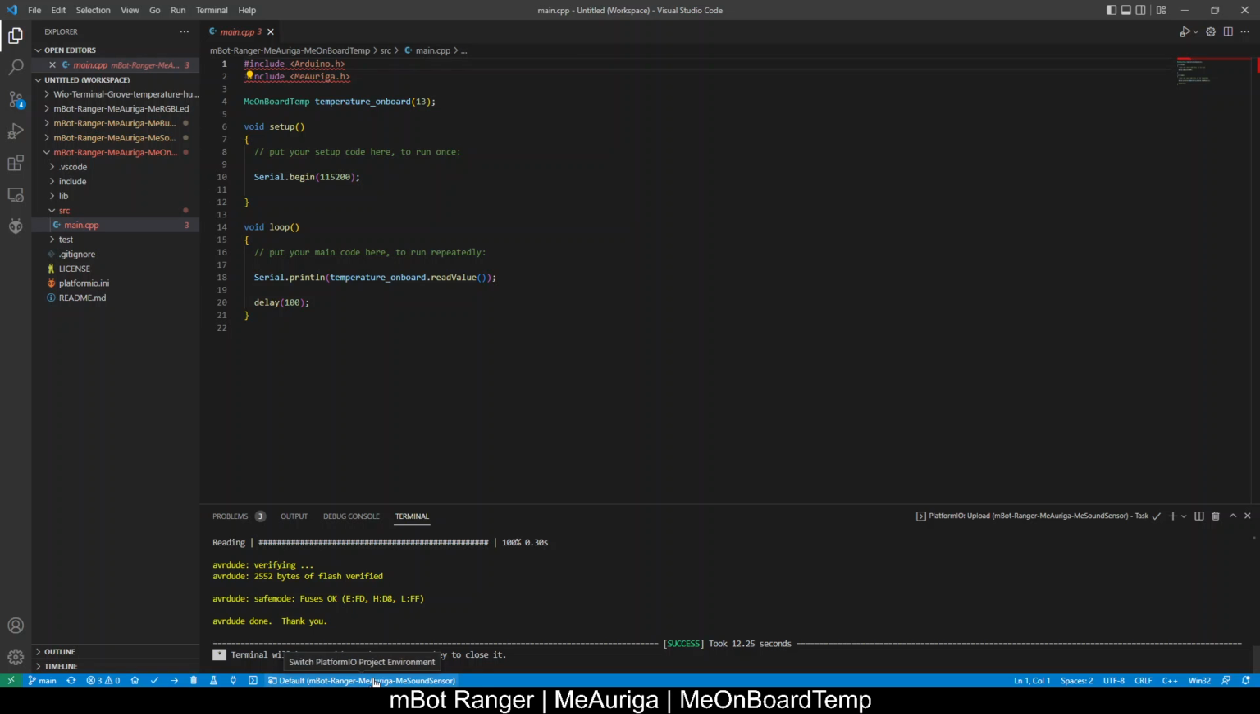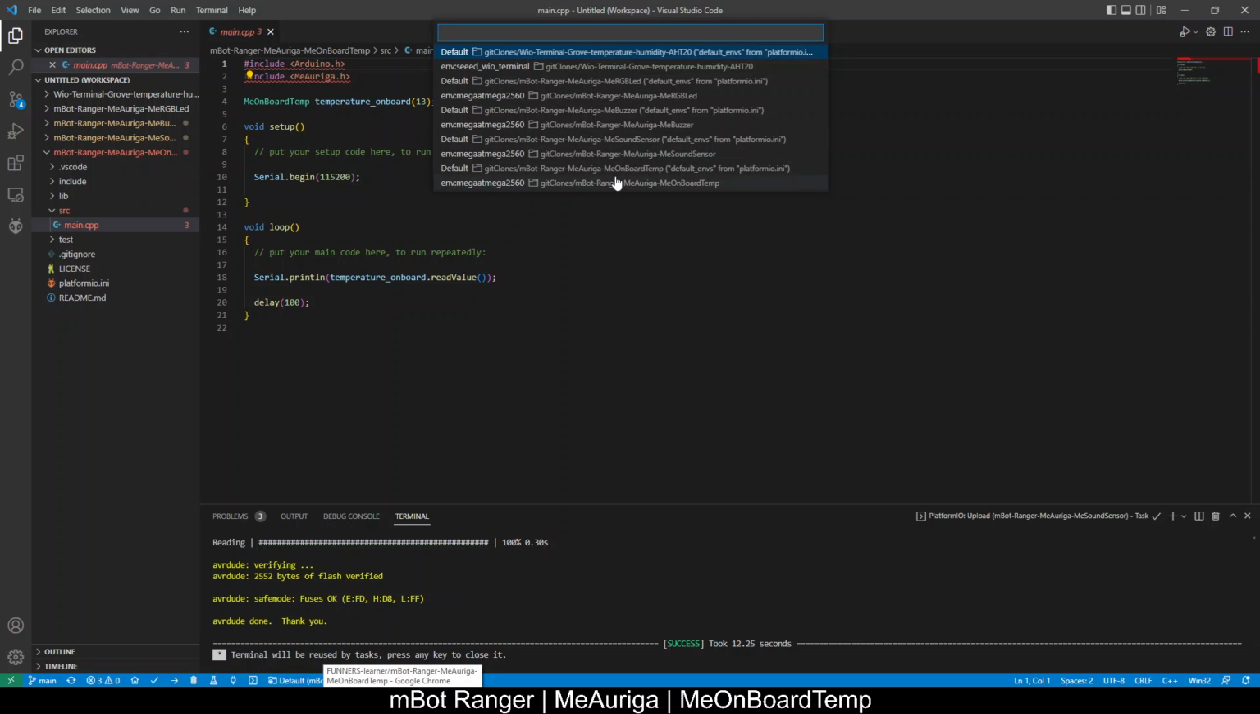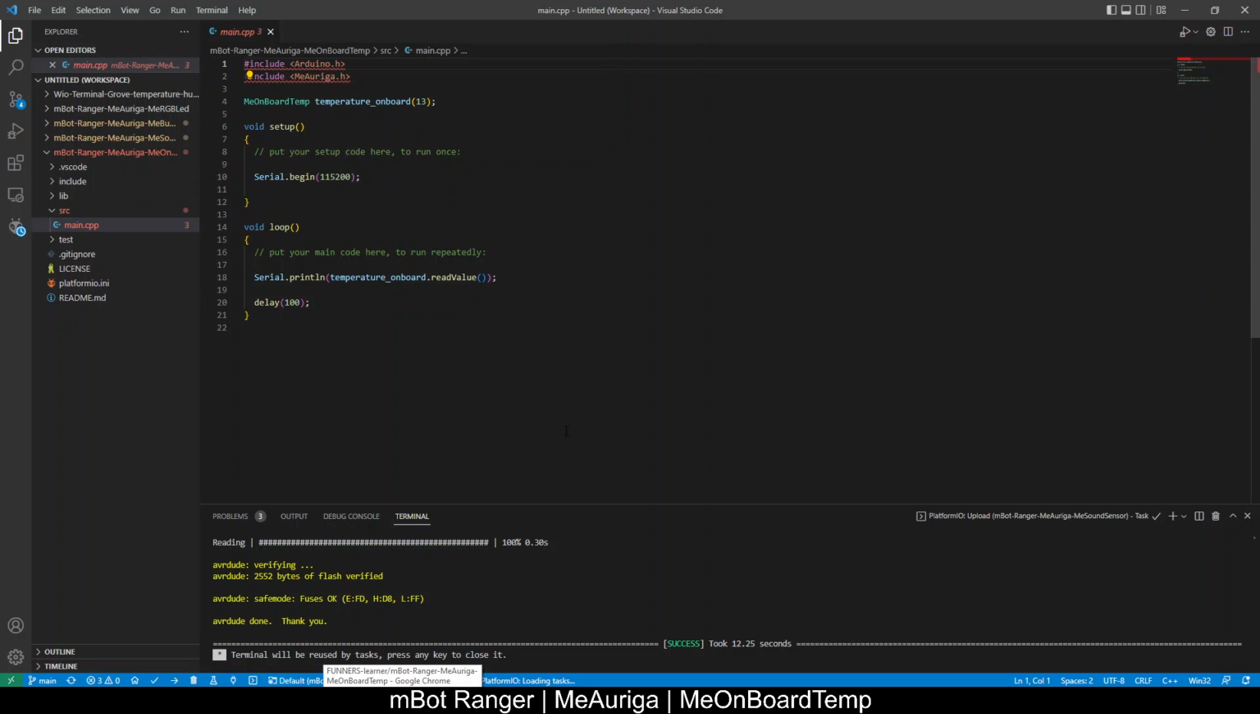Okay, remember to change the environment. So at the bottom, click to select the onboard temp. Then upload.